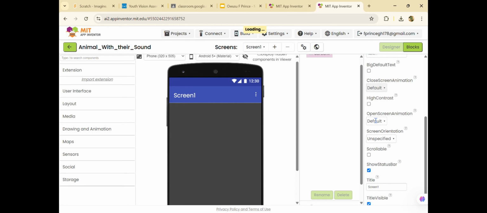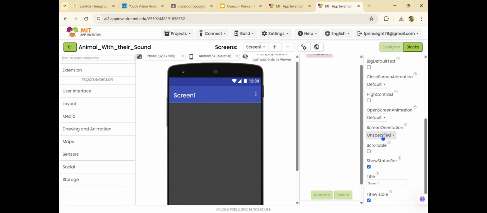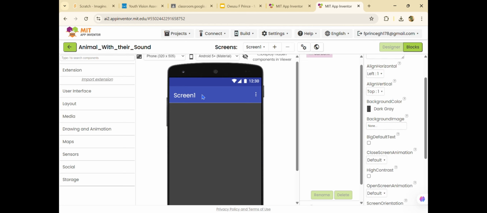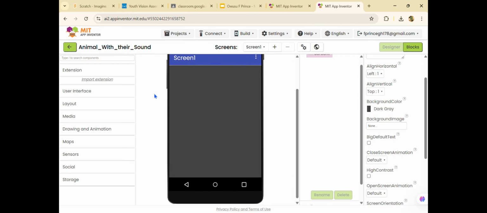And then come to orientation. With the orientation, since we are building the mobile app, we can choose portrait. Alright, we can choose portrait, and we want it as what? As a phone mobile app, right? So I think it is cool. Now this is what we have to do.